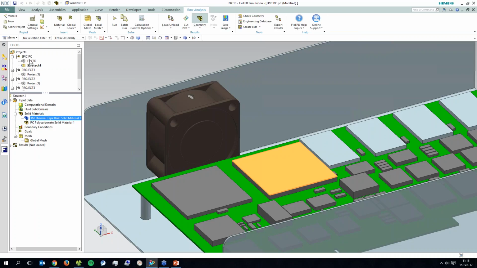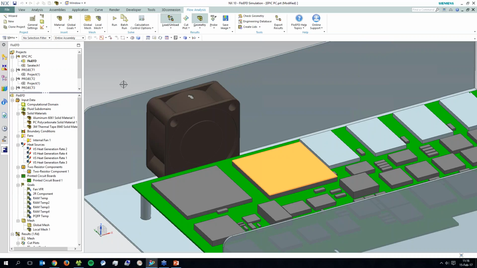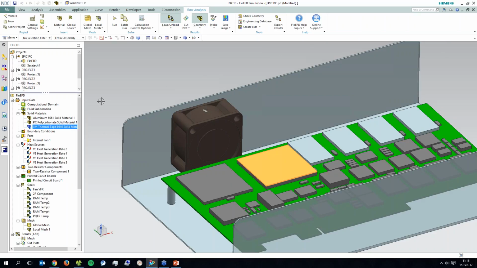skip to a project that I've already pre-built, but you can see I've got aluminum on there, I've got polycarbonate, I've got my thermal interface material. I have my fan on here.